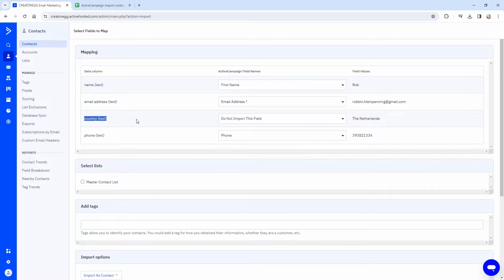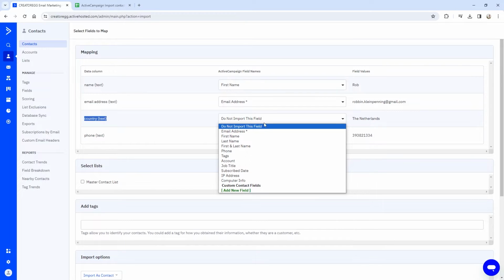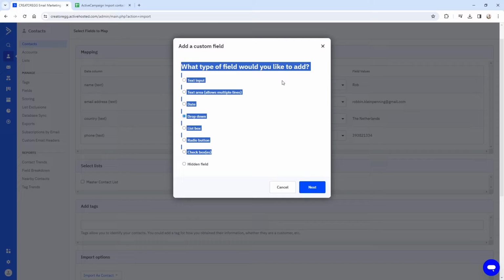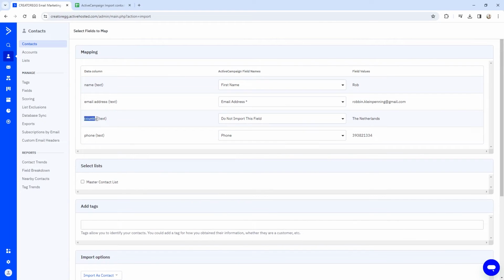And next we have the country, and as you can see, it says do not import this field. And the reason it is saying this is because there is no country custom field yet inside your ActiveCampaign account. So we have to create a new field. So normally you could do it with add new fields. So you can create a new custom field, as you can see over here. But since we're trying to add the country, I'm not sure this is the right way to do it. I think you have to create the country custom field first. So what I'm going to do is I'm going to add the country custom field separately before importing these contacts.